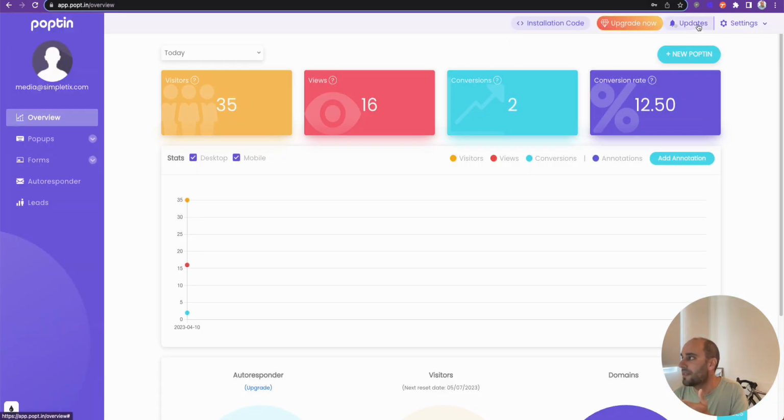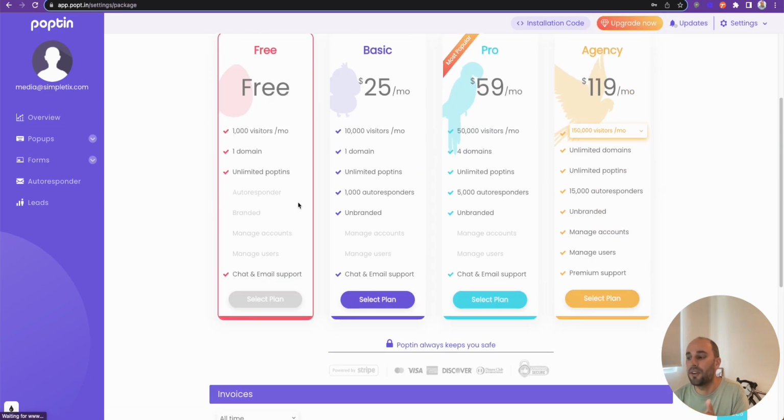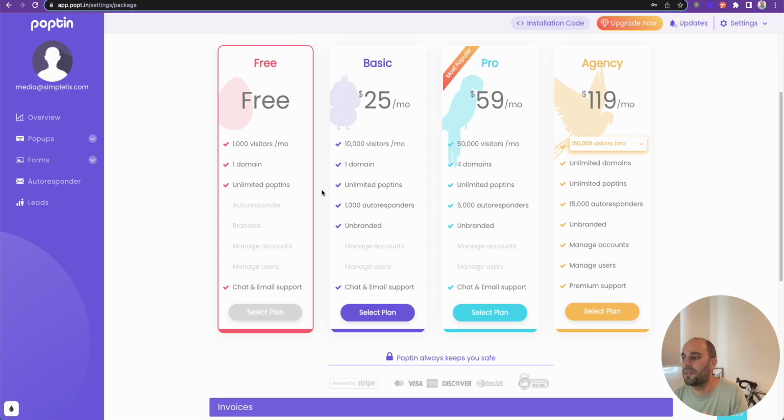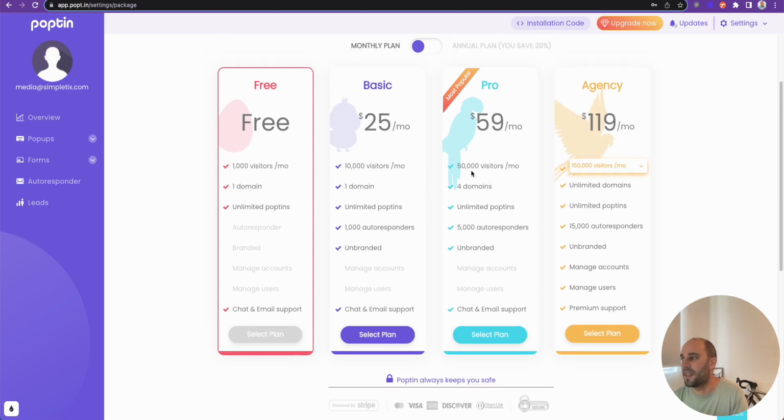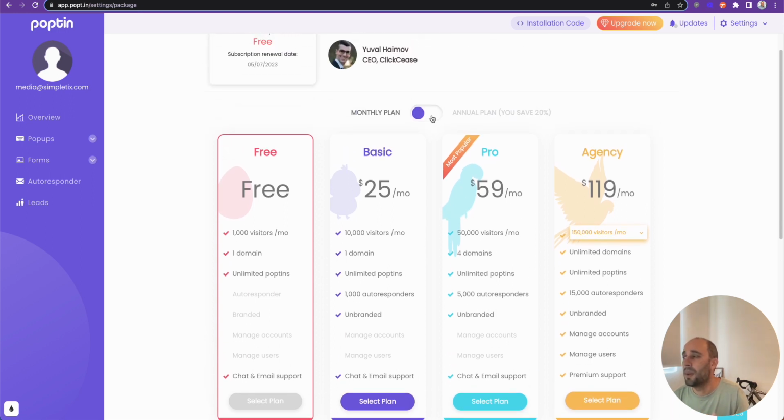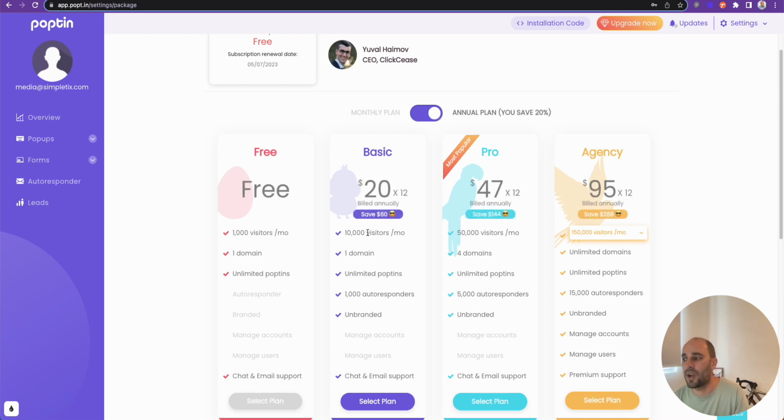And for the prices, if you click upgrade now in Poptin, you can see the free version gets you 1,000 visitors a month. For $25 a month, you can get 10,000 visitors, and so forth. You can get 50,000 visitors, so Pro would work best. If you pay for a yearly plan, the price drops. But don't bother doing the yearly plan because we're going to be offering this for free directly in SimpleTix probably by this summer.